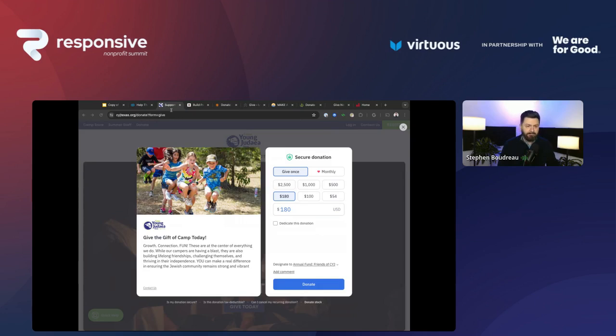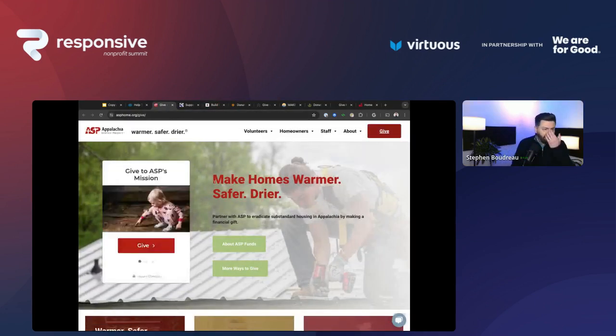Now I'm pulling up Appalachia Service Project. Okay. Who knows what I'm going to say first? Get rid of the navigation. Just do it. Just do it.